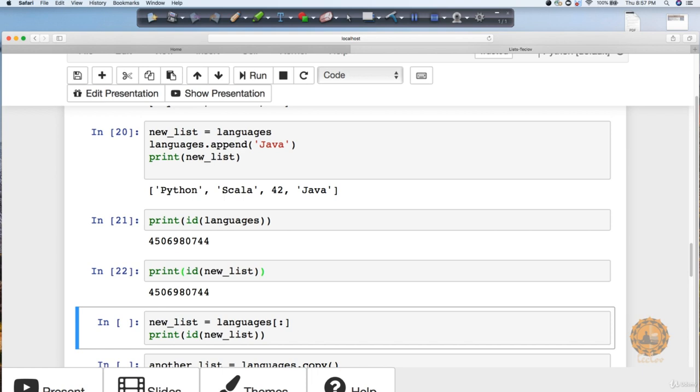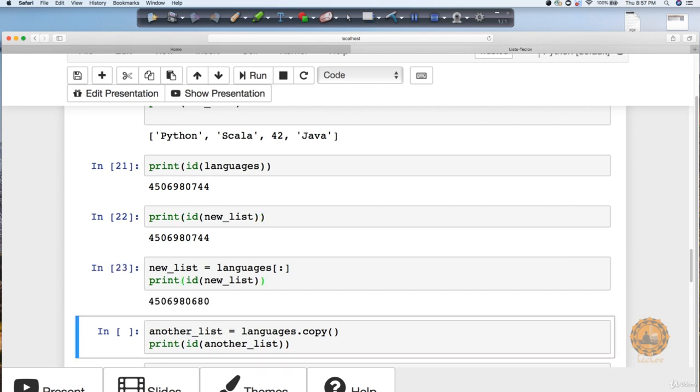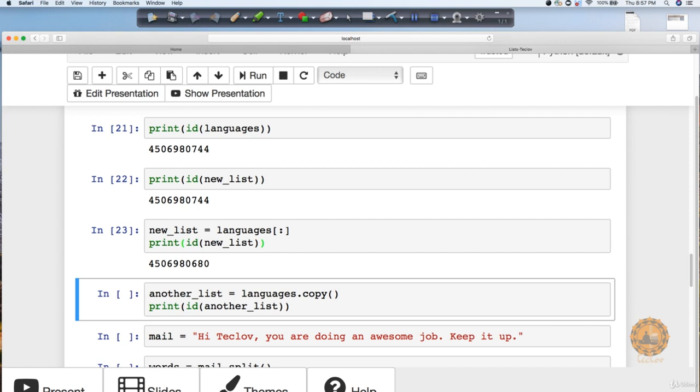We could have done the same thing by using the colon as well. That means take all my rows and all my values. We already learned this technique. In this case too, if I print the memory address, you can see that since I have reassigned, it's a different one.